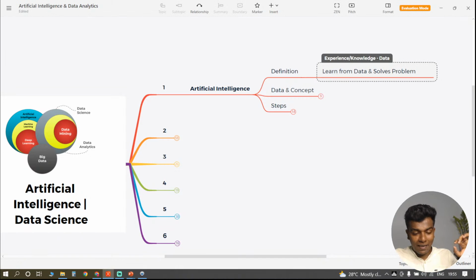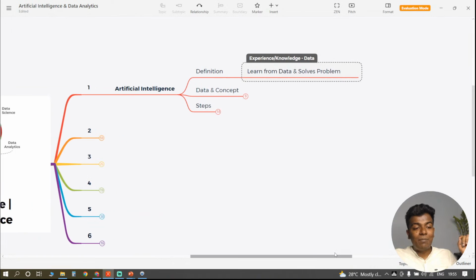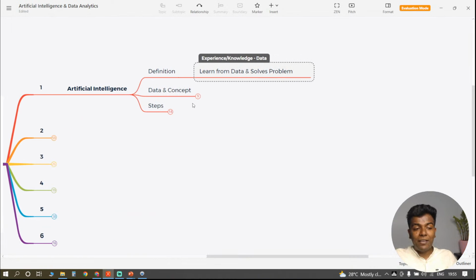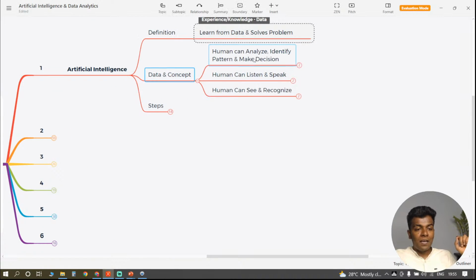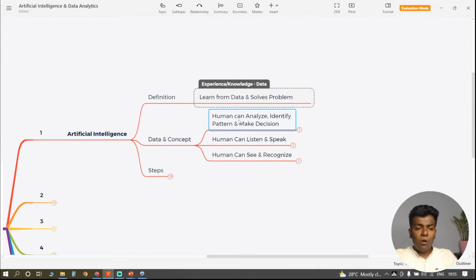That is what the AI is. Now, let us go a little bit in detail about the ability of the human being comparison. Guys, first of all, human can analyze, identify a pattern, and make a decision.